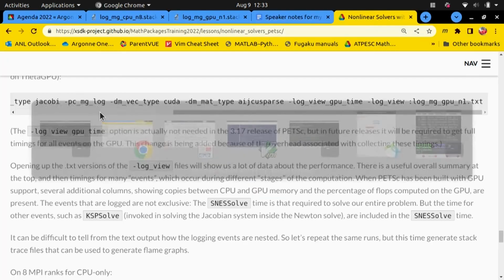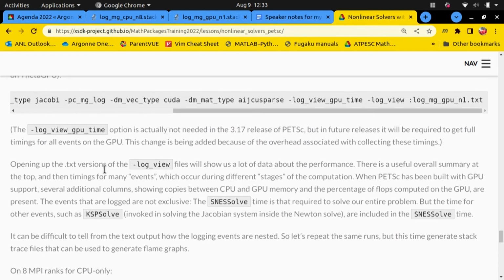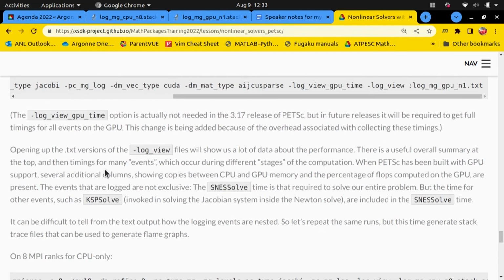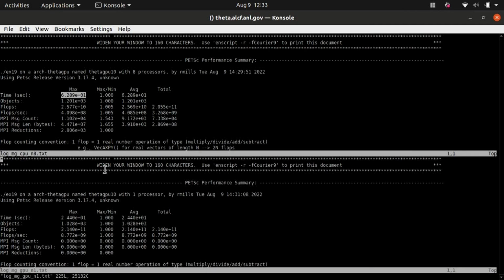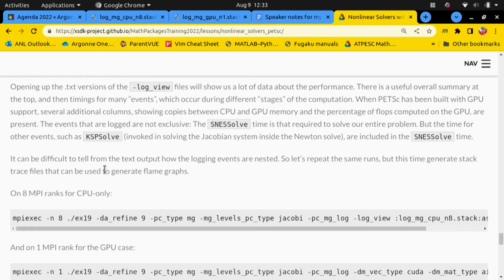So let's see, what did I want to try looking at in here? Okay, so let's see what I highlight in the hands-on. So yeah, opening up a log view file shows us a lot of data about the performance. There's the useful overall summary at the top, which is what we're looking at here. Then there are also timings for a bunch of events that occur during different stages of the computation.